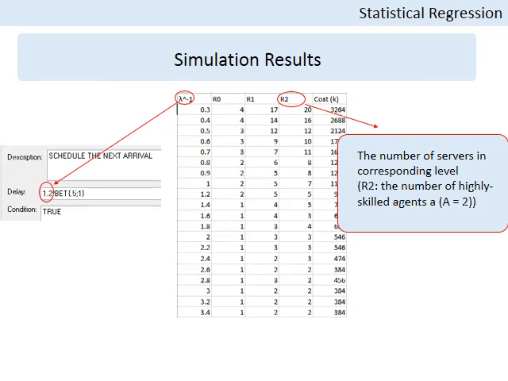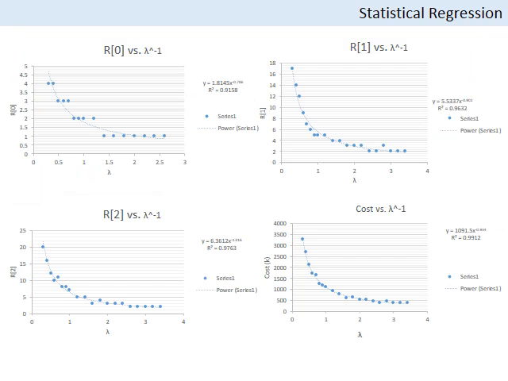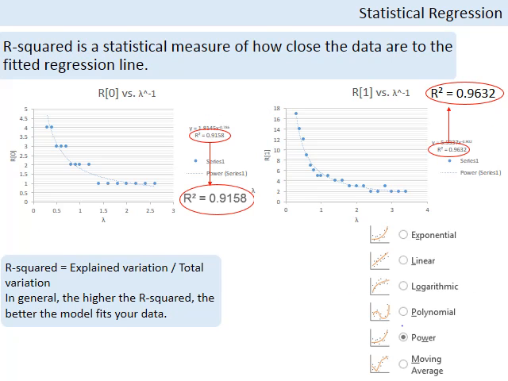Okay, as you might notice, we ran 20 simulations. Lambda to the -1 indicates the arrival speed, and R0, R1, R2 simply indicate the numbers of servers at the corresponding levels. We use Excel to run all the statistical regression. The advantage of using Excel is that there are a whole lot of different models we can choose from, so we can always find the most suitable regression model by finding the highest R squared.